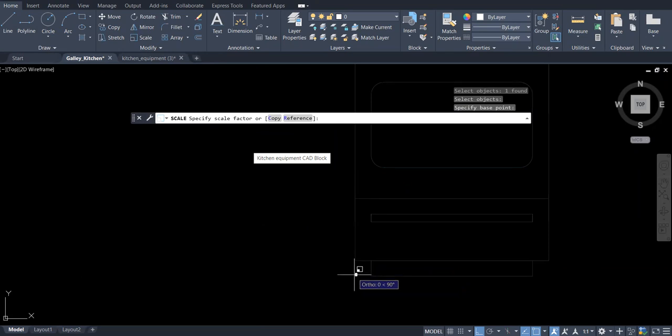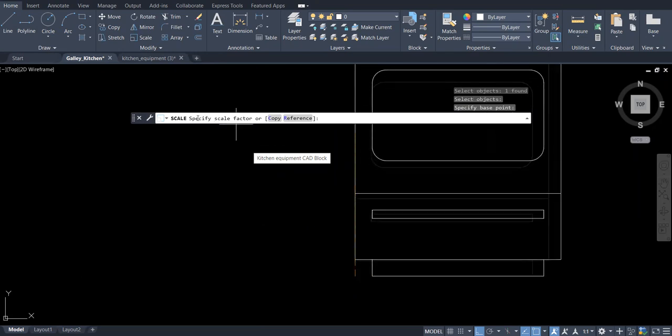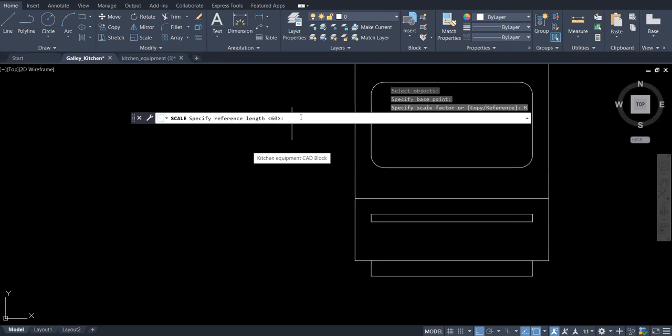Okay. Now, you're going to see in the command line, there's something called specify scale factor or copy or reference. Actually, what we want is the reference. So we're just going to click on reference or type R on your keyboard. And once we do that, we need to specify the reference length. Now, the reference length is the current height of the object that we want to change. So the current height as we measured it is 90. So I'm going to type the current height, which is 90, and press enter.